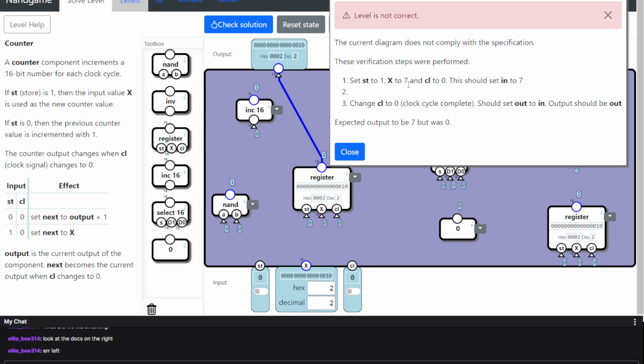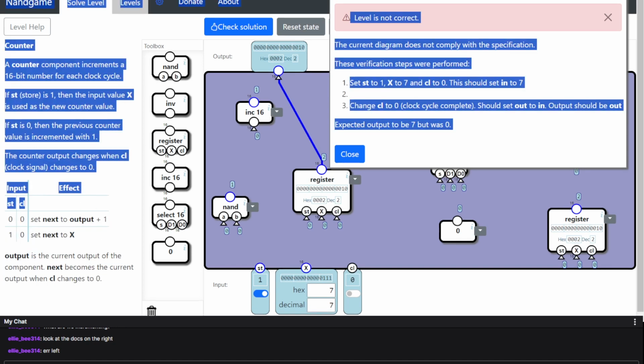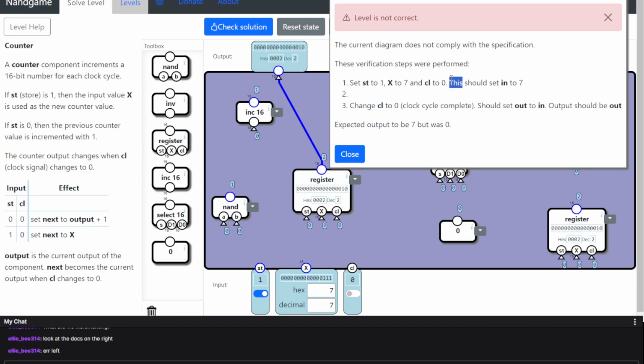Next to 7. CL to 0. I'm thinking of this. So if this is 1, this is 7, this is 0. It should set in. And what is in? Because they didn't use in this chart at all, which is really annoying. But now they're saying in. So they're saying store it, I guess? Store it, even though you're not outputting it. Store it somewhere.